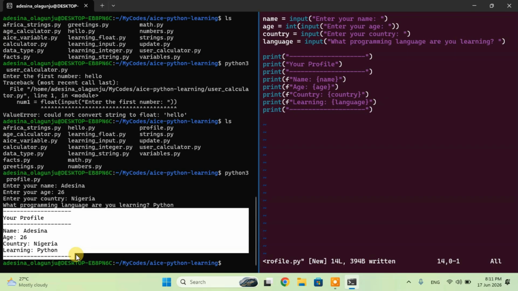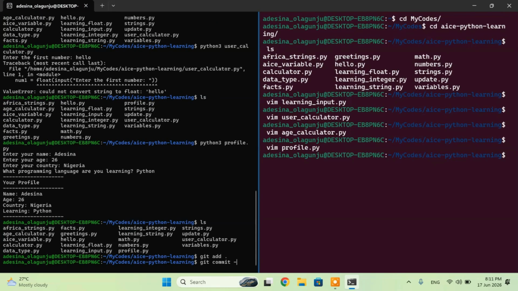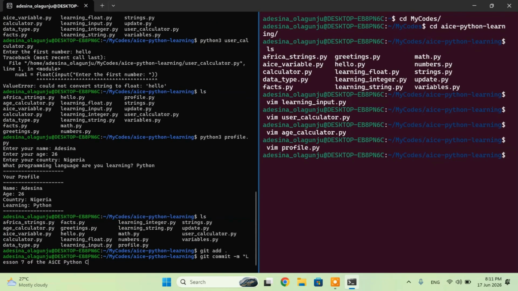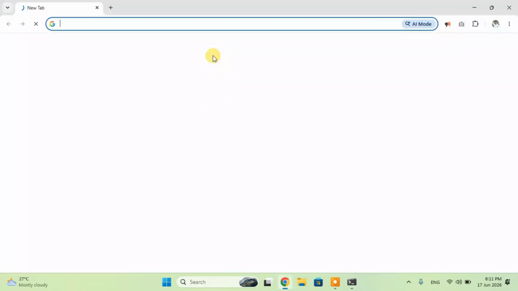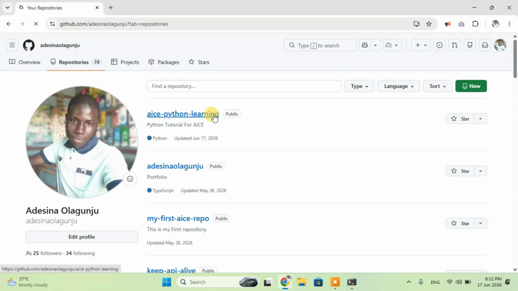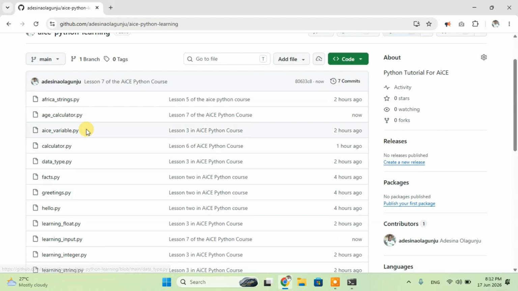Now, let's push everything to GitHub. Let's go and check GitHub. You can see that all the new files have appeared in the repository.